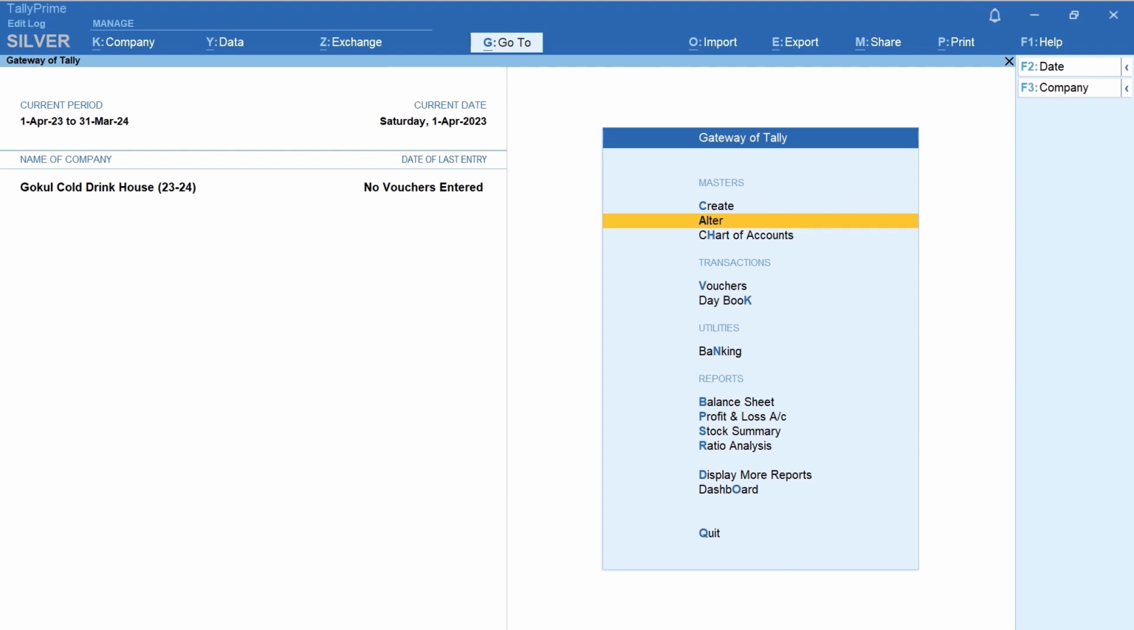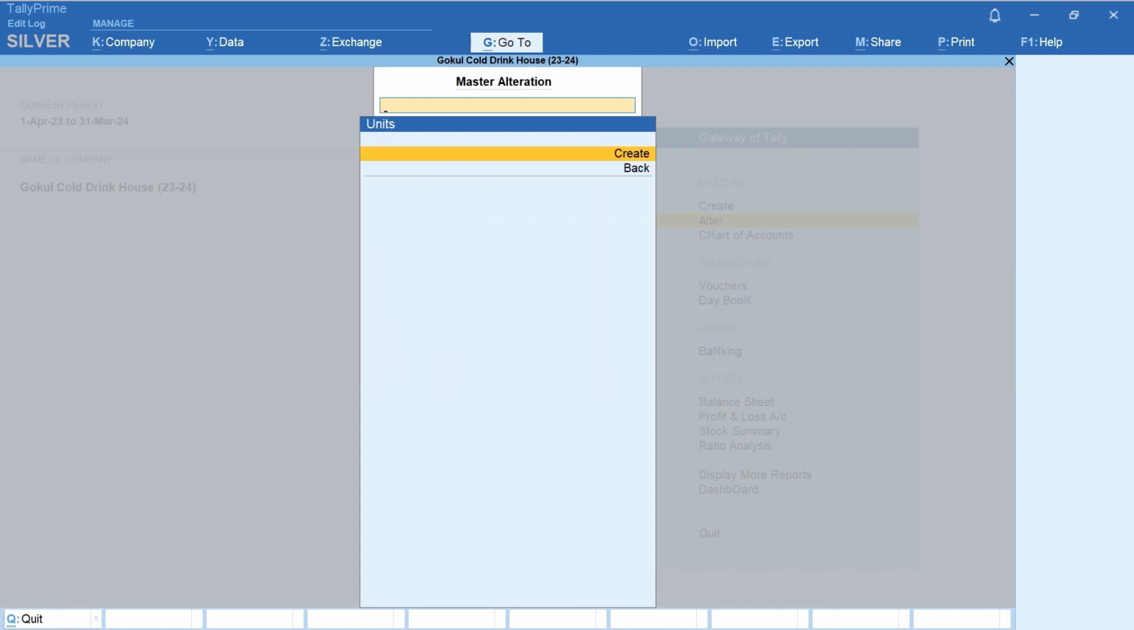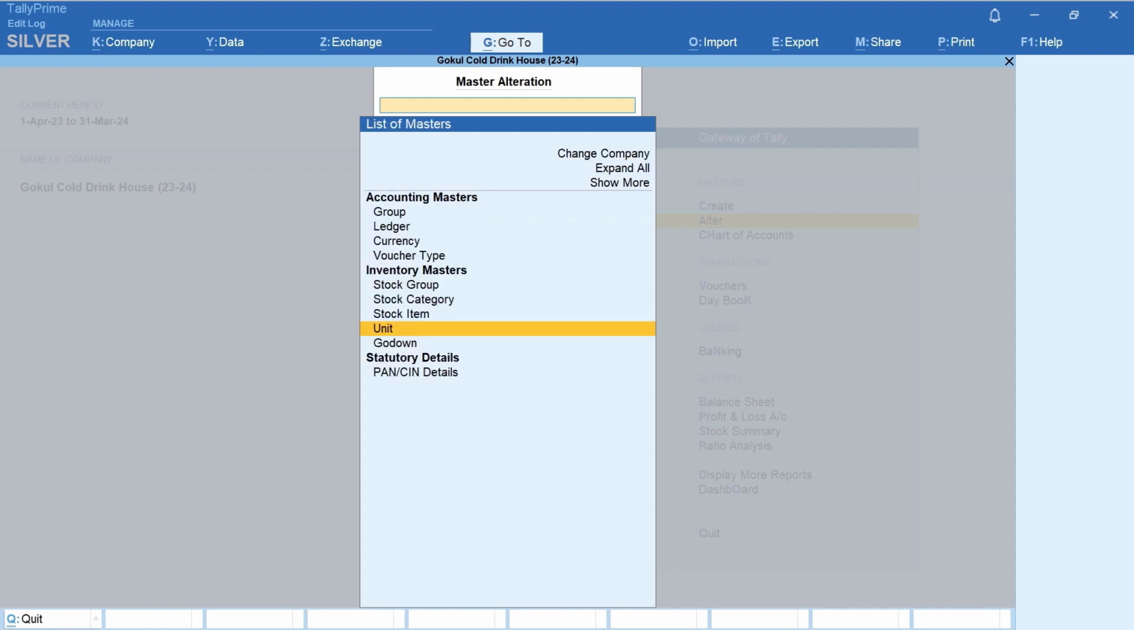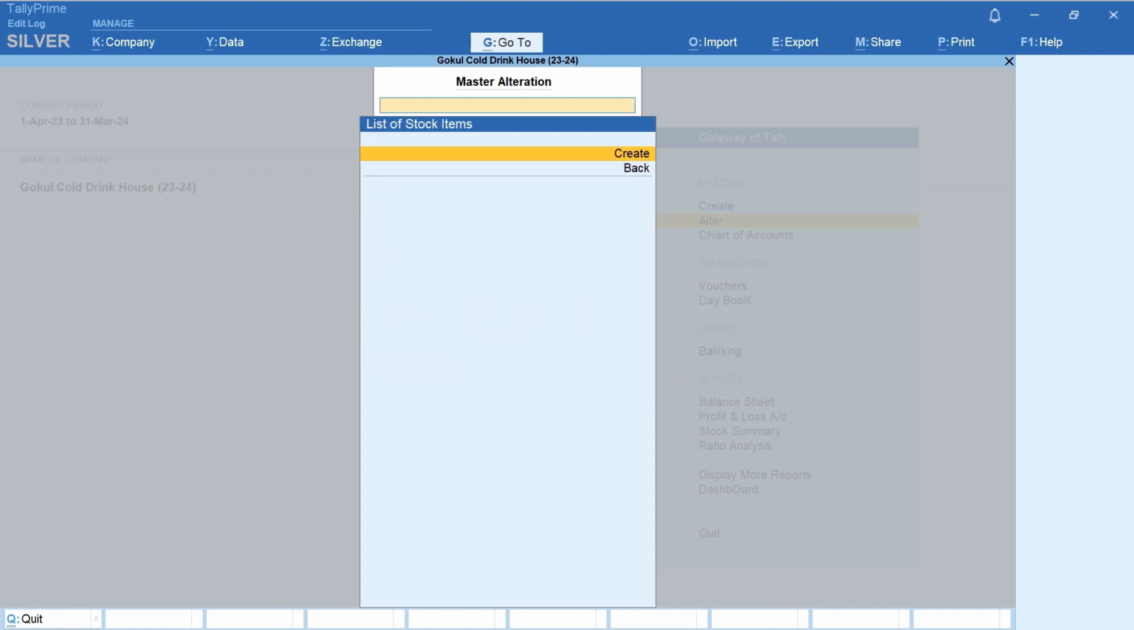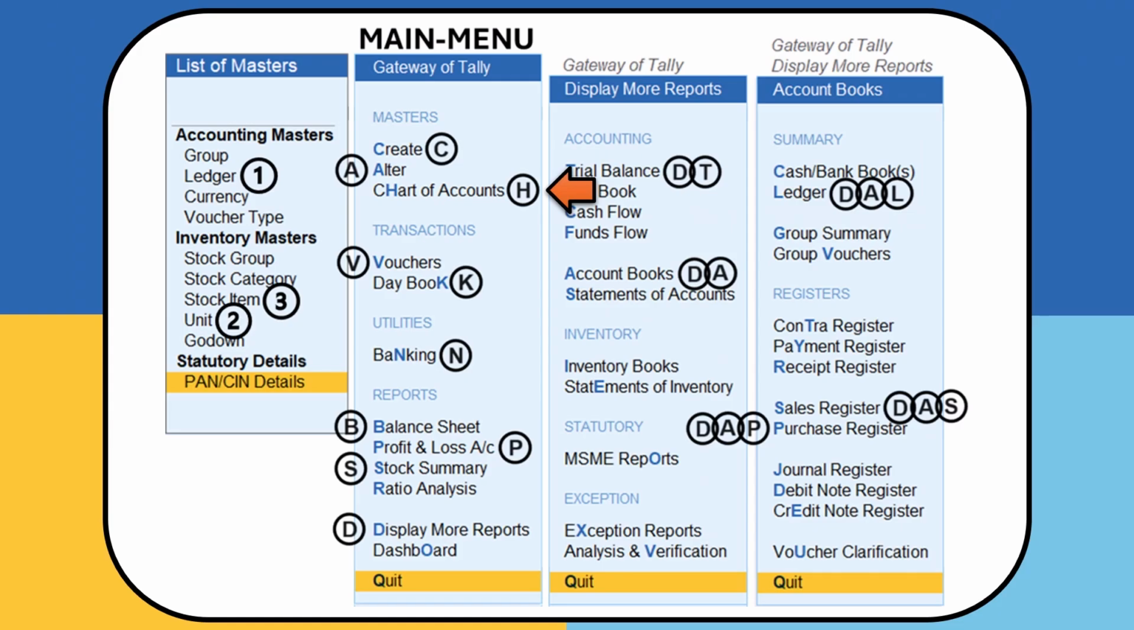Similarly, we can alter the units. We will press Enter, and now we will select the option Unit. We have not created any unit, so this list is empty. We will come back by pressing Escape. Similarly, we can alter stock items. We will keep on pressing Escape to come back to Gateway of Tally.